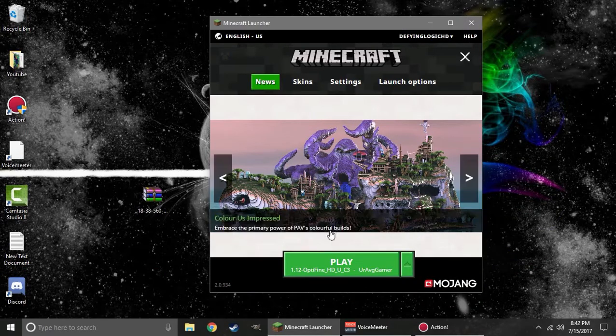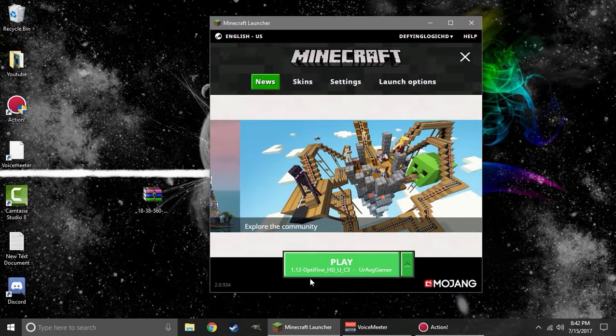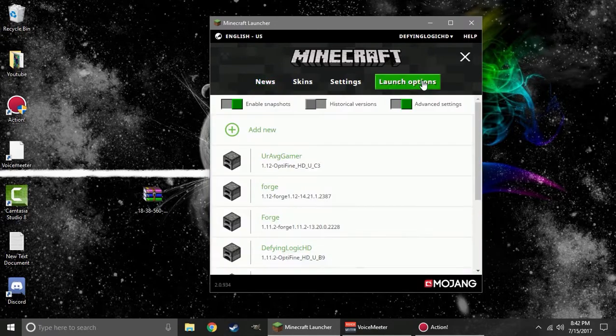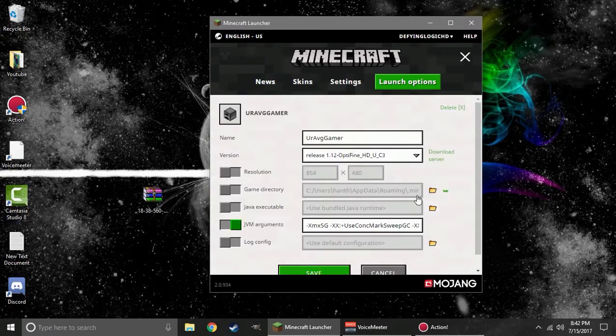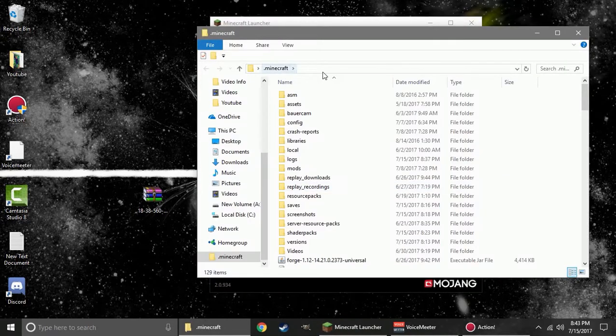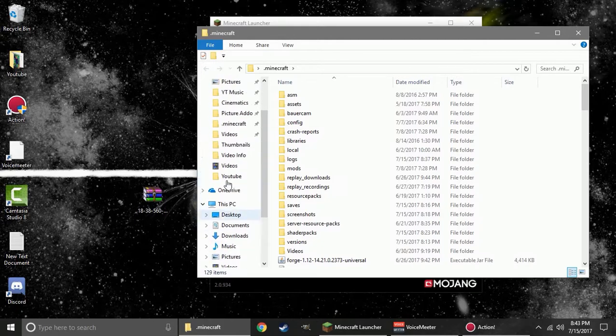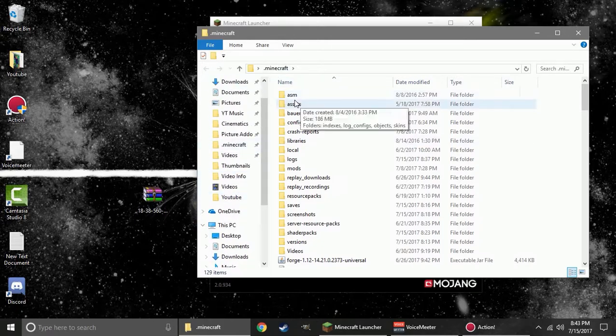Now, once you've got that, make sure you have a profile with the actual Optifine on it. Go into your launch options, pick that profile or any profile, and then go over here to the game directory, click on this little green arrow, and your .minecraft folder should pop up. I would actually go ahead and pin that if I were you, so you could have it here at all times. So when you do want to add mods, shaders, texture packs, anything, you have it right here and you don't have to go through the whole process.